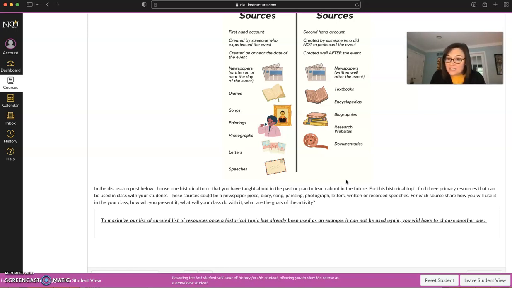How are you going to present it to your class? What is your class going to do with it? Are you just going to show it and be done, or are you going to have them do an activity about it or with it? And then what goals are actually coming out of that activity?